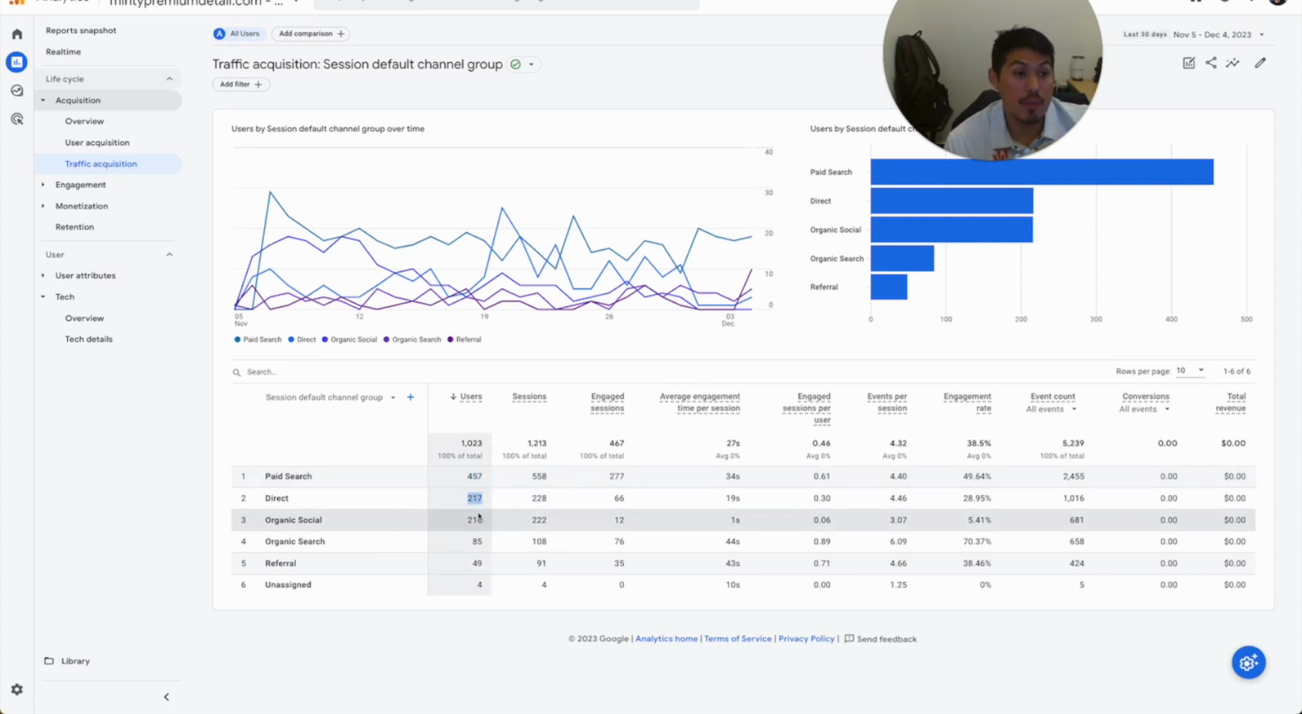Direct, 217 people, mintypremiumdetail.com. Organic social, you're doing an amazing job because that's a lot for a detailing company to get from organic. 216 people. Organic search, someone looks up detailing near me, 85. Referral, so another website linking back to you, or a backlink or a directory listing. And then unassigned, it is what it is.